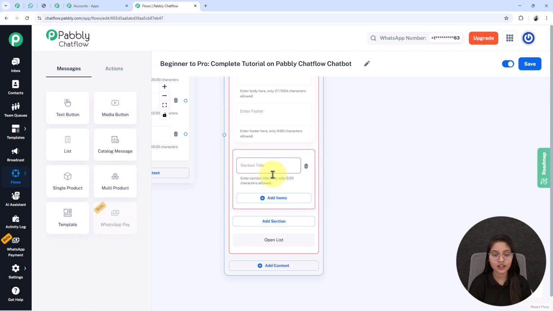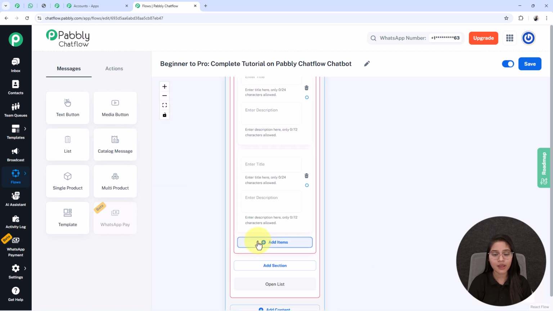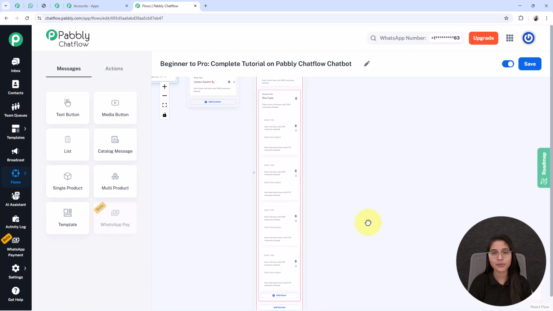For that, I will click on this plus side section button and going to enter the section title as plan types. After that, for adding the list of options, I am clicking on this plus add items button 4 times. Here I am going to add only 4 types of membership plans, but you can add more. The process of adding items in your list will be the same.